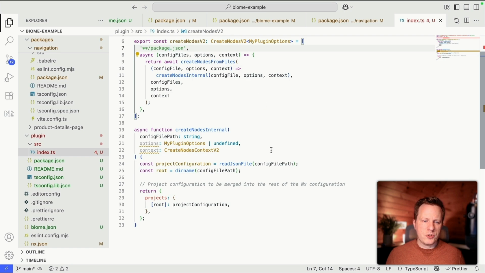So we come down here to where we actually return the information that we found. The important part here is going to be finding the root of the configuration file that we're looking at right now. This is how NX is going to combine all of the different targets that are created by different plugins for the same package. It's going to identify it by that project root. So here we have the root, which is the directory name of the configuration file that we found, which is our package.json for the project. And here we're returning something with projects and then identifying that root. And right now we're just passing back the project configuration as it exists.